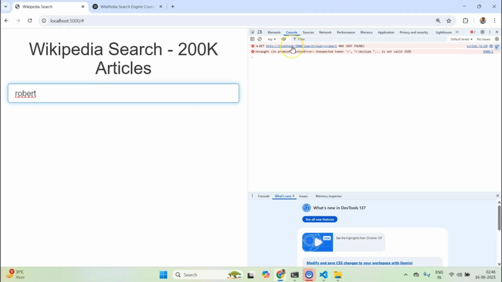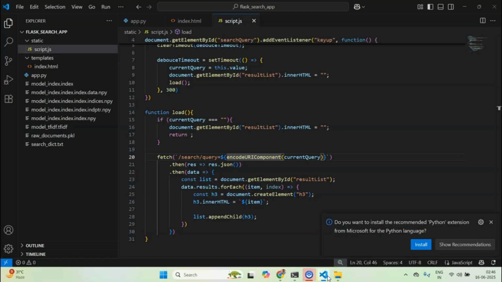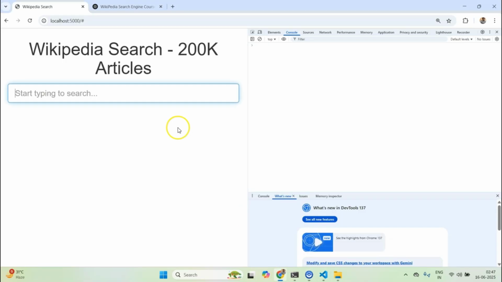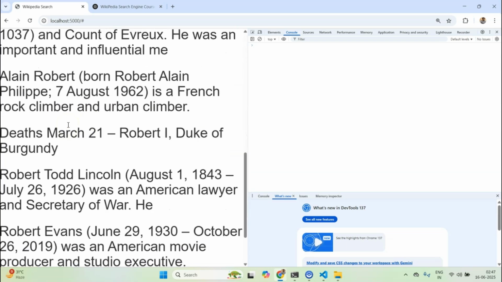Still it is not working. Why? Let's see. Let me debug it. I'll get back to it. Okay, I solved the issue. The problem was because we need to pass it like this. Okay, so let's test it out now. Let's do Robert. Okay, so we are getting something, right?